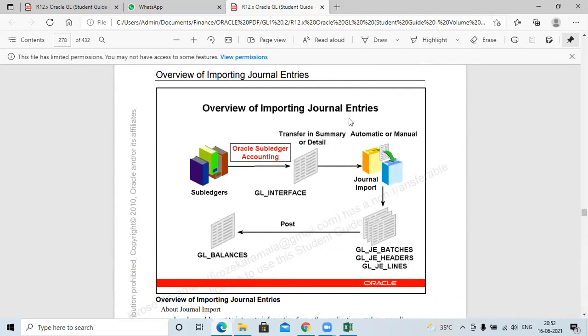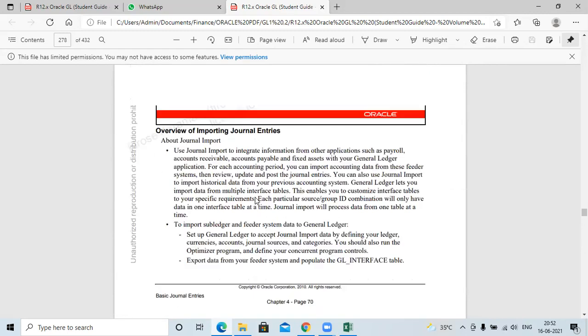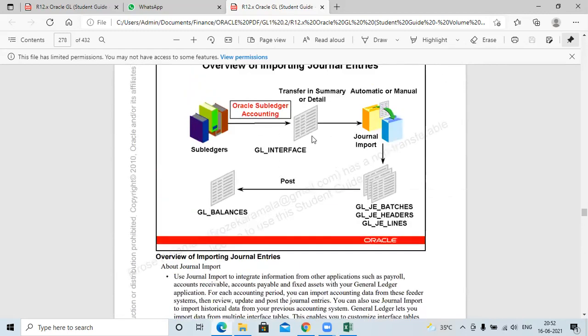How the journal is imported, they have given in the diagram. From subledger through SLA, it will come to GL interface. GL interface tables, it will come to journal import. And once again, it updates these tables: GL JE batches, JE header, JE lines. Then it is posted to GL. Okay. So if it is stuck in the interface, the technical team will push it, will clear it, and it will come.